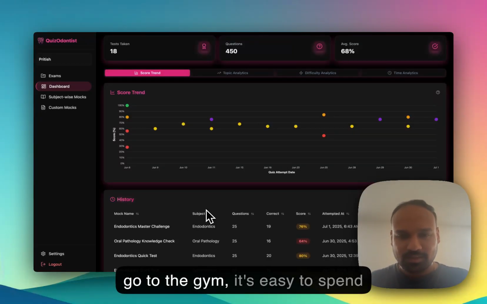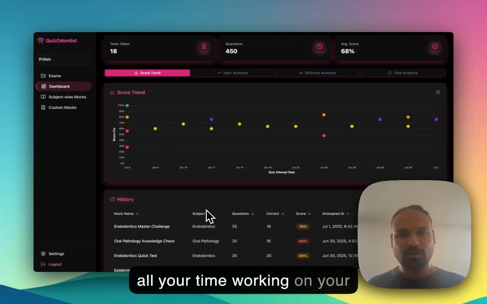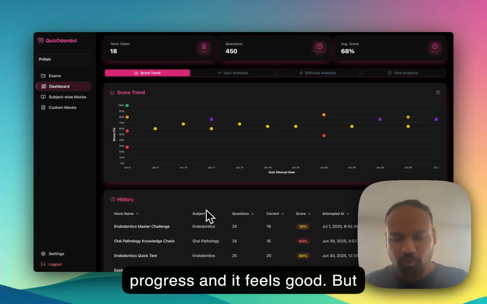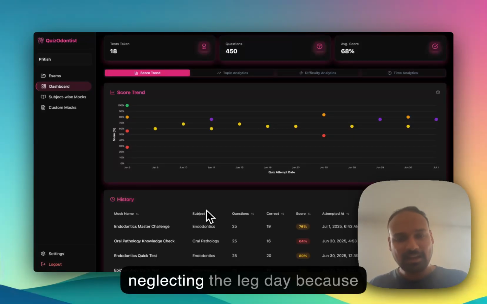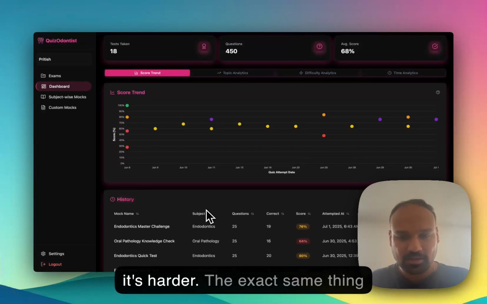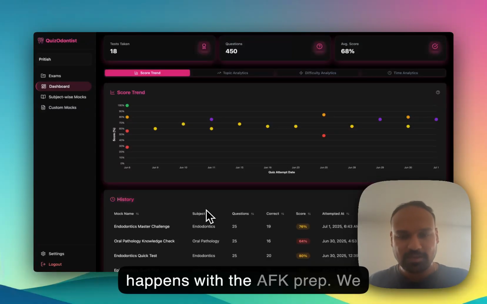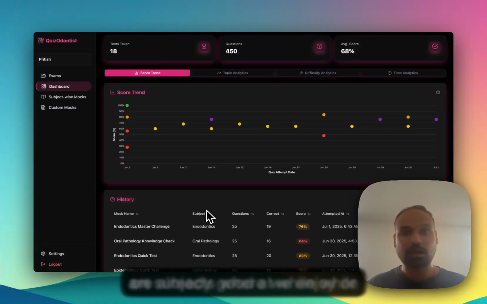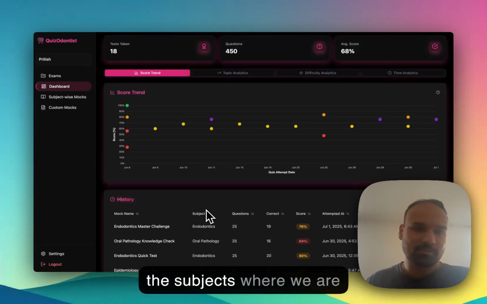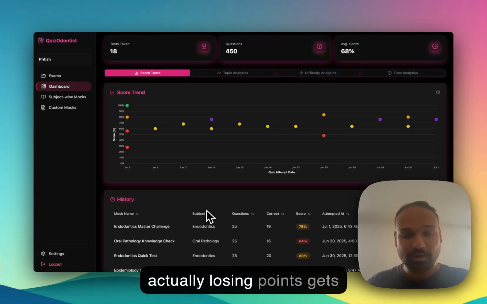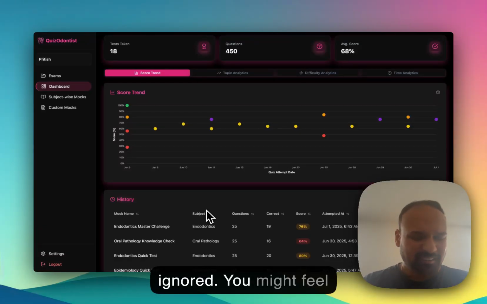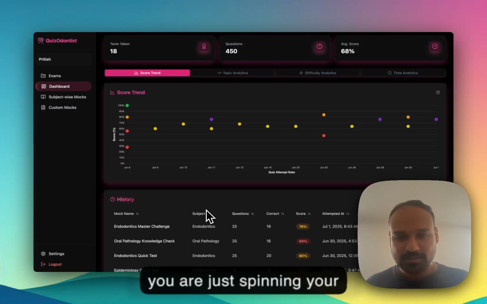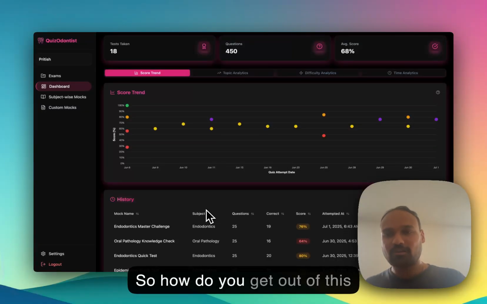When you go to the gym, it's easy to spend all your time working on your biceps because you can see the progress and it feels good. But what happens is you end up neglecting the leg day because it's harder. The exact same thing happens with the AFK prep. We subconsciously spend more time on subjects where we enjoy or are already good at, while the subjects where we are actually losing points gets ignored. You might feel productive at the end of your 3-hour study session, but you are just spinning your wheels and not getting better. So how do you get out of this trap?